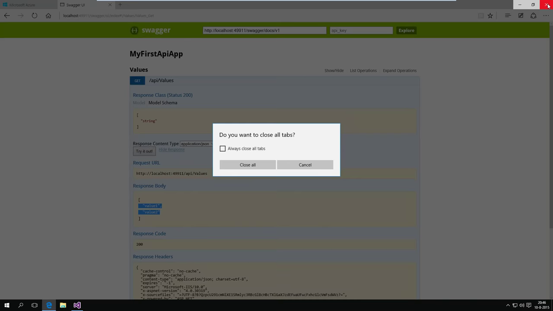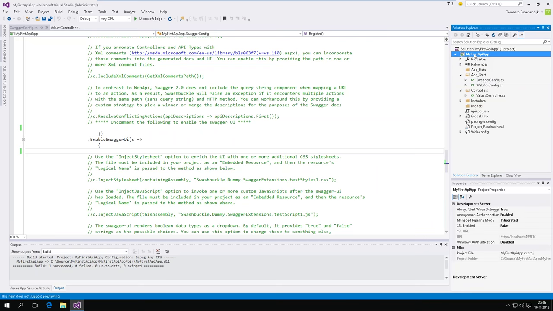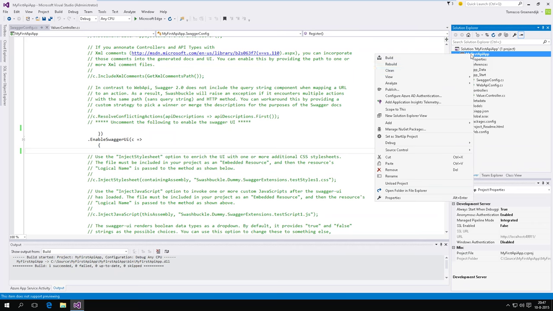Well, this is not very useful, but let's see if we are able to deploy this. Normally you have to write a lot more code, but let's say this is my service. I want to deploy it, and when you right-click on the project, you are able to publish the web API or the API app.